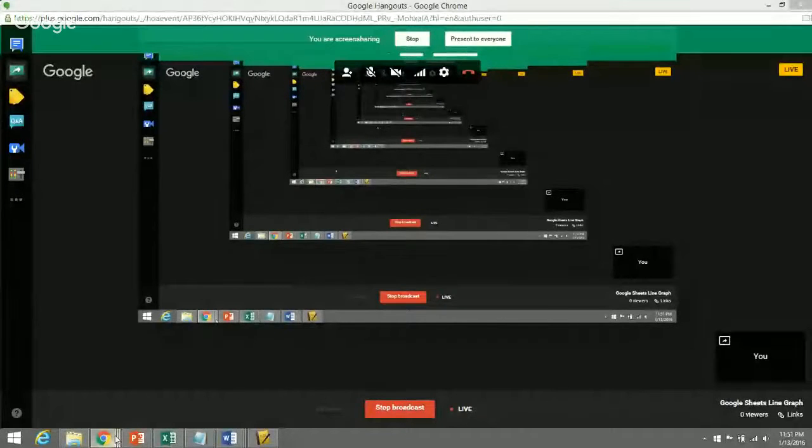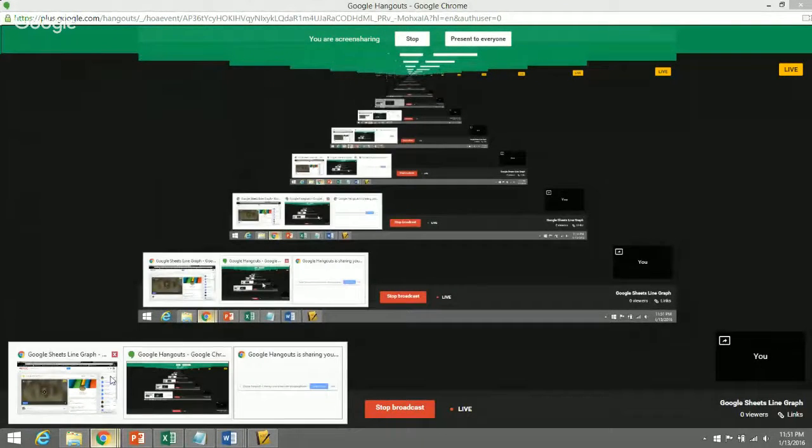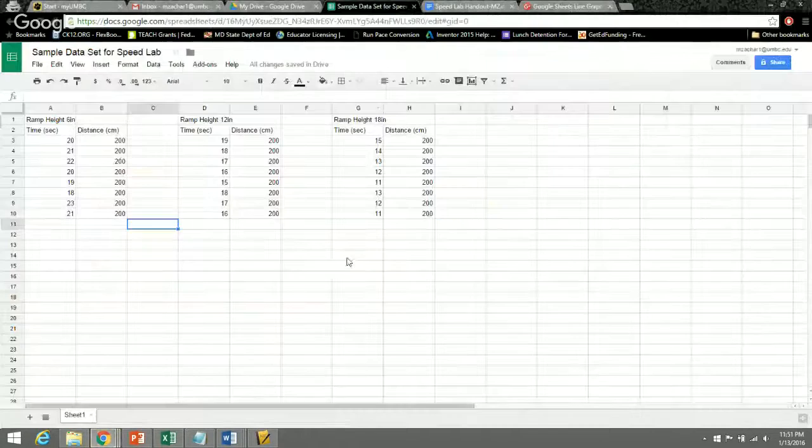So you take all that data and now we're going to put it into Google Sheets, so then you have a graph that you can put into your lab report. I'm going to switch this around so you can see my screen. You can follow along in Google Sheets. So this is the data that you should have.